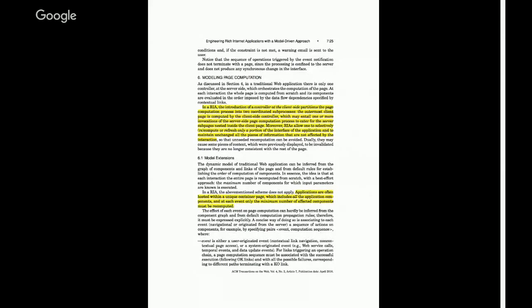Modeling page computation. In addition to the server-side controller, we have a client-side controller, and this results in 3 processes. One, the outermost page must be computed by the client controller. So some pages might be rendered from the server, or you have also partial recompilation of a page.